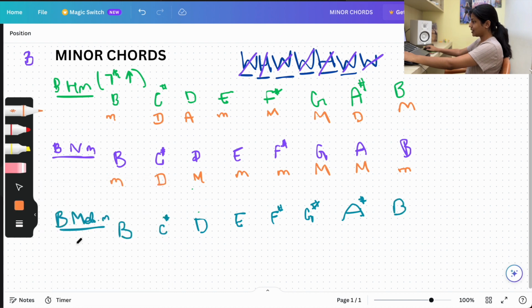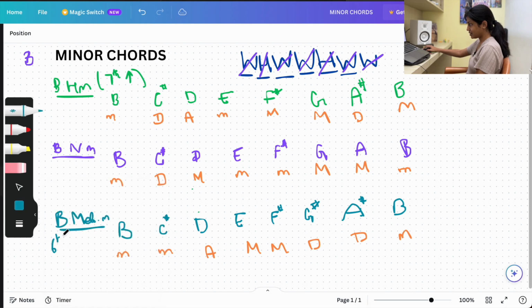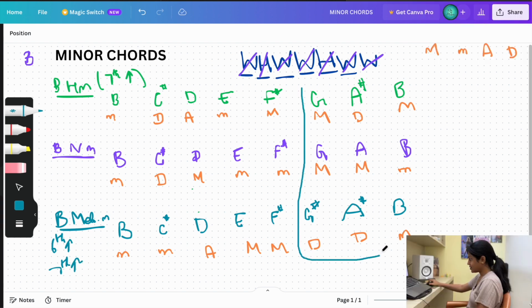Now we're going to write the formula for a melodic minor. So the formula is minor, minor, augmented, major, major, diminished, diminished, again minor. All that you have done is raised the 6th up and the 7th up. If you look at only these sections, you can see that according to the notes, here it is G and A, here you have A sharp, you have G sharp and A sharp.